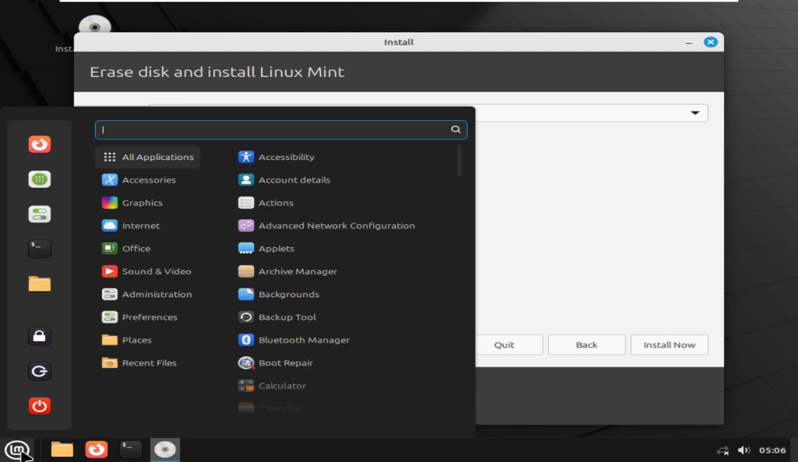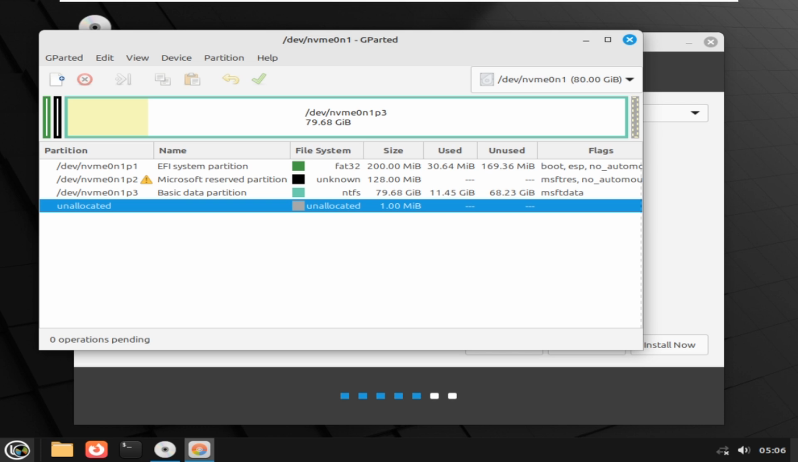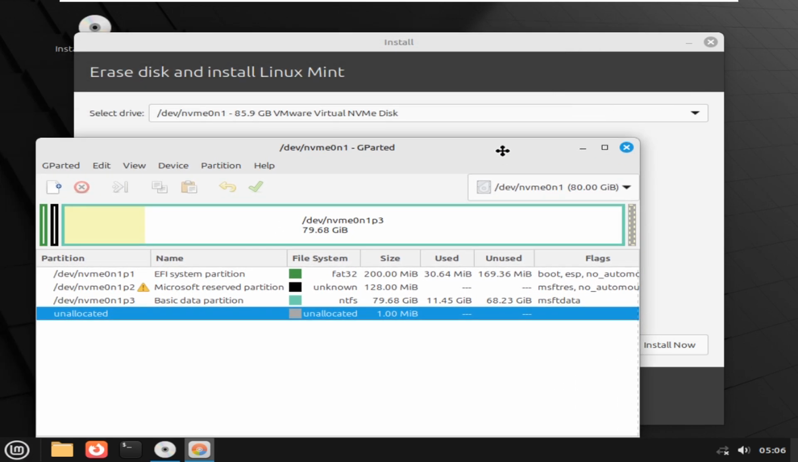Run GParted, a Linux partitioning tool. This disk has 3 partitions, of which one is a Microsoft partition. This is the disk currently selected in the installer. Select the other disk which has no partitions and note its name.